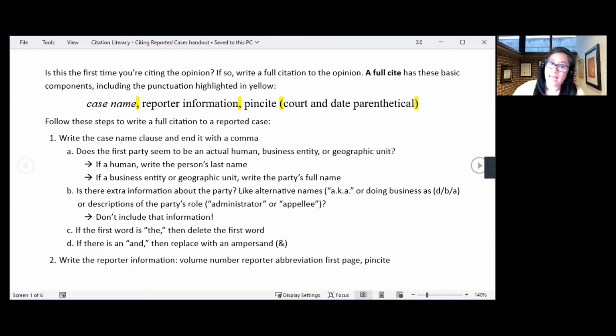If the party isn't an actual human person, does the party seem to be a business entity? If so, then write the whole name of the business. Or does the party seem to be a geographic unit, like the United States or the Commonwealth of Virginia or the city of Detroit? If so, write the whole name. All right, so the case name. So now what about extra information about the party? This might be AKA, which is also known as, or a DBA, doing business as, or a description of somebody's role in the case, like an administrator, appellee. If you have any of that extra information, delete it.